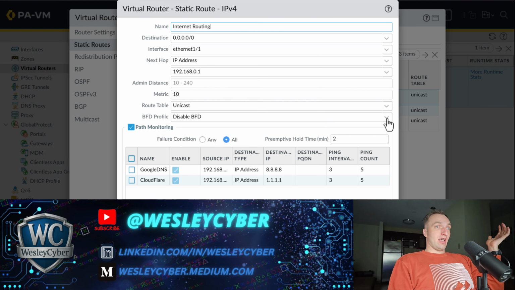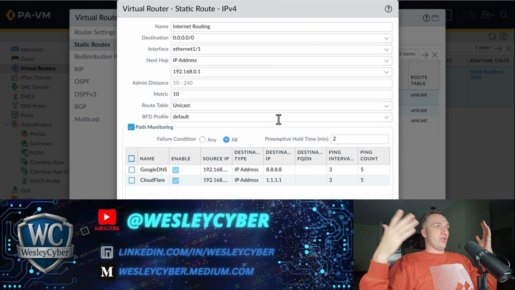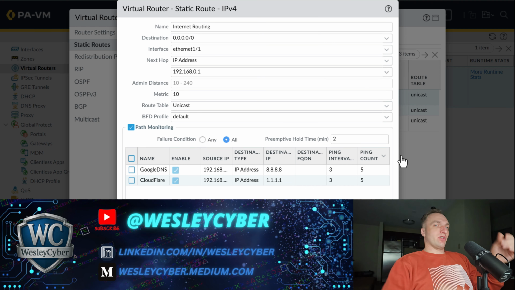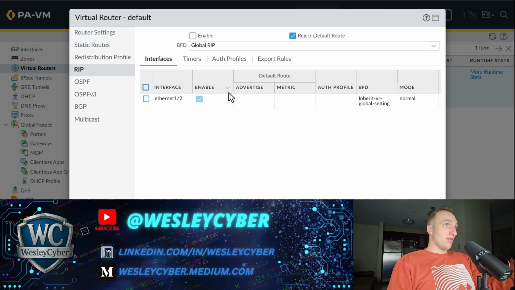So you can add that BFD profile. You can just make it default, and I'll show you where the BFD profiles are configured. Then BFD will also work here, where if this BFD fails, you could even undo path monitoring if you have a router on the other end with BFD enabled. They're going to check in on each other, and if this fails, the other route will take over. What's great about BFD is you can use it on these dynamic protocols as well.